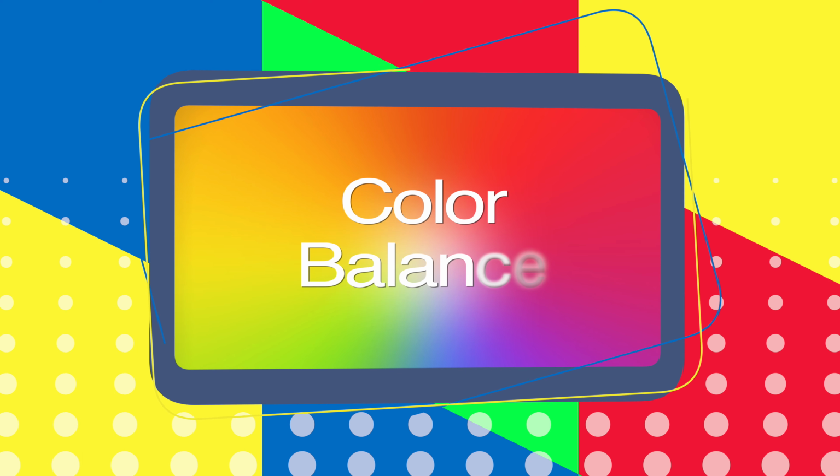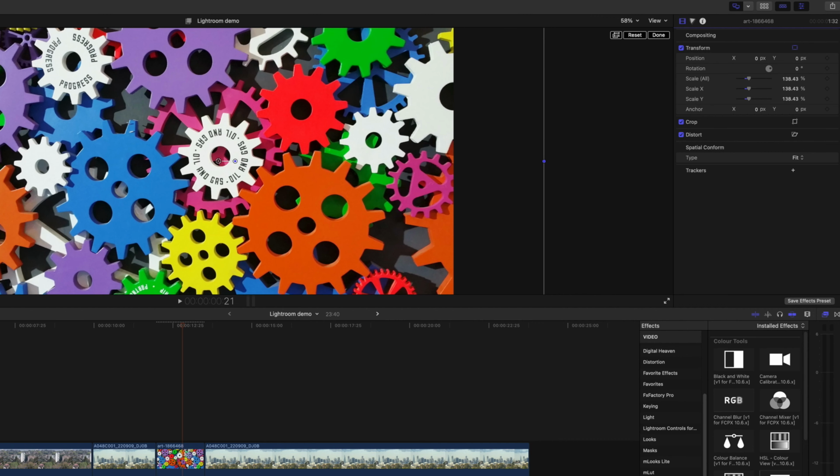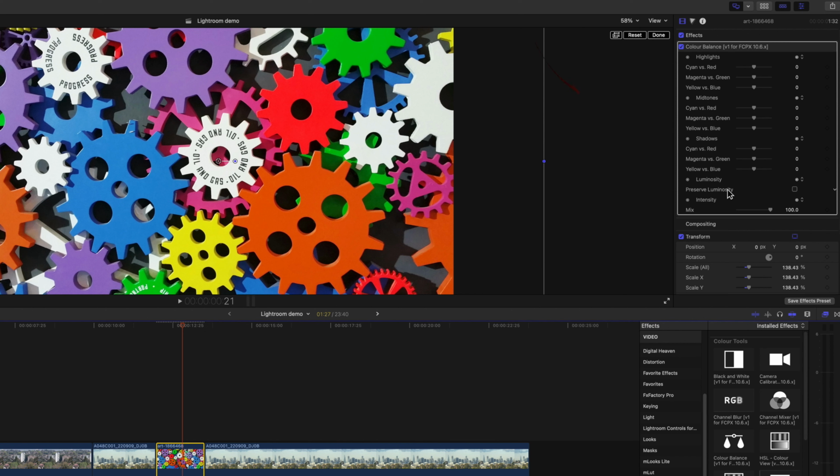Number 5, colour balance. This allows you to change the range of colours between different colour groups, for instance yellow versus blue. You've got the option to adjust in the highlights, the mids and the shadows.